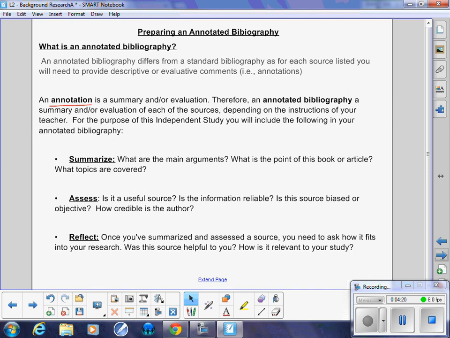Okay, so what do I expect for this component? For each of the articles that you identify, I want you to do the following. I want you to summarize. So what are the main arguments in this article? What is the point of the article? And what topics are being covered? You're just summarizing the article so that I wouldn't have to read it, I can look at your summary. Second paragraph, so if you want to think of it as 3 paragraphs, keep it simple. Second paragraph, assess it. Is it a useful resource? Is the information reliable? Is it from a reputable institution?